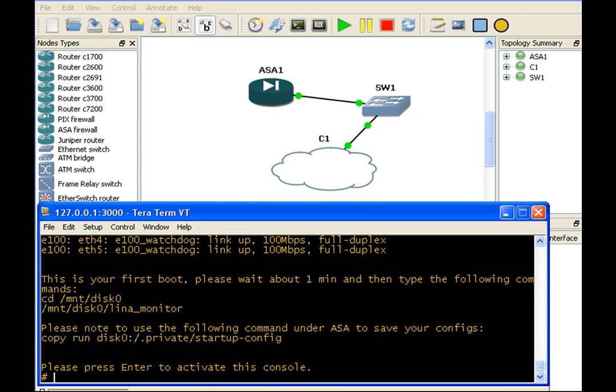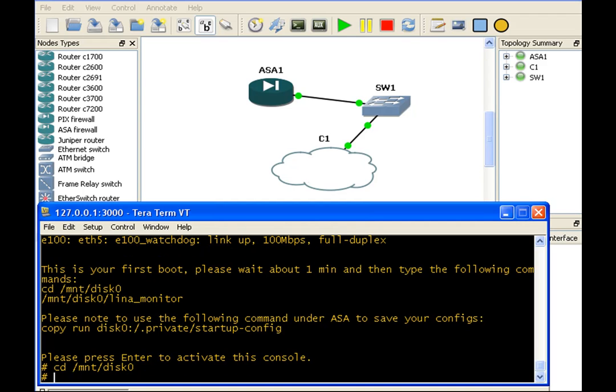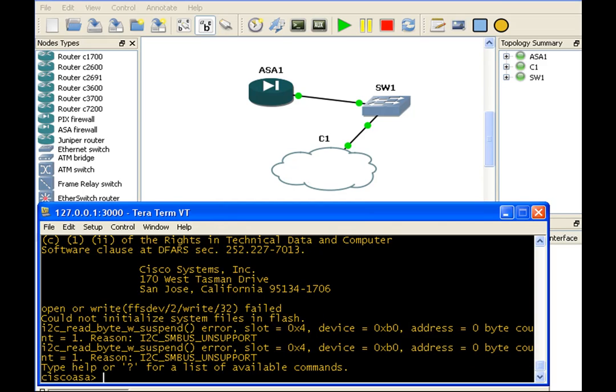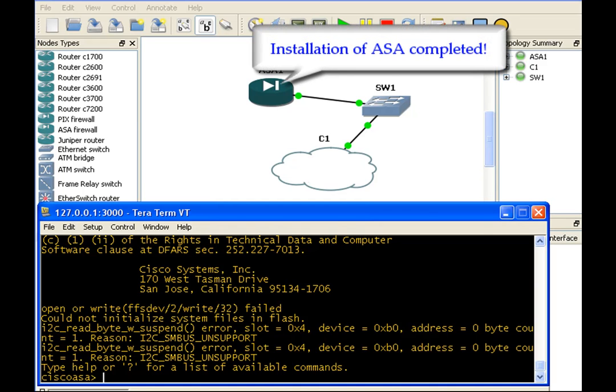Okay, a minute has passed or so, so let's go ahead and complete the ASA booting process. Type in cd, mount disk0, followed by disk0/. So take another few seconds here until the ASA boots up, until we get our prompt. So we have completed our installation of our ASA in GNS3.